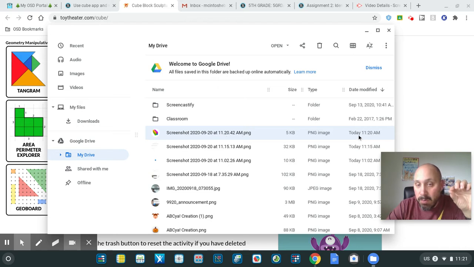Today at 11:20. I know this is my screenshot, but look at all these screenshots I've taken. How do I know which one it is if I can't really see it? Well, now that it's highlighted, I want to rename this. You don't have to do this, but I suggest you rename your screenshots so you can go back in and find it, or if you need help, Mr. Mac can help you go find it.